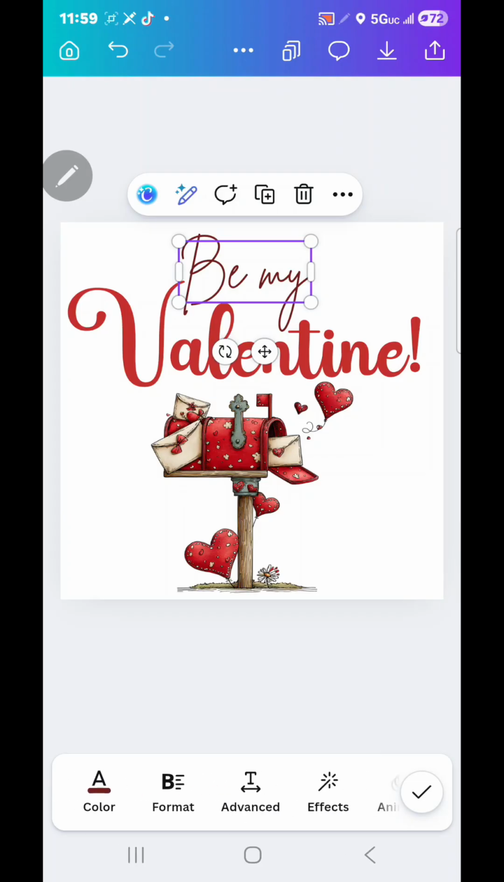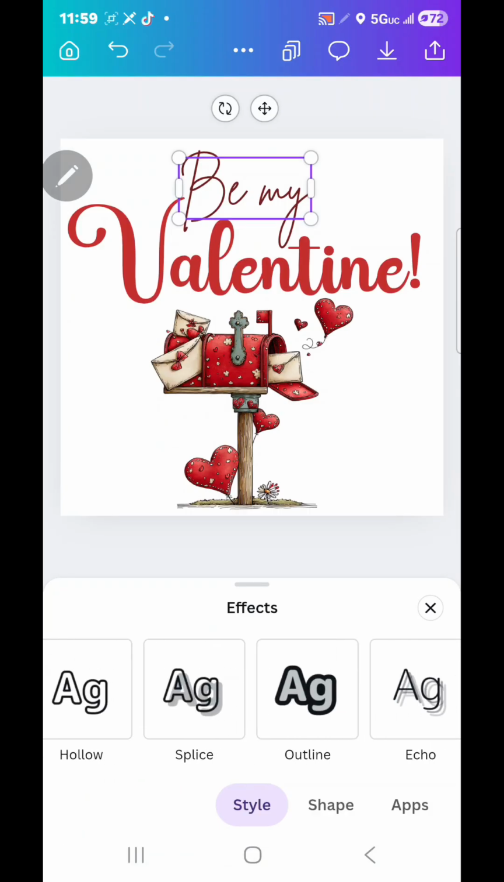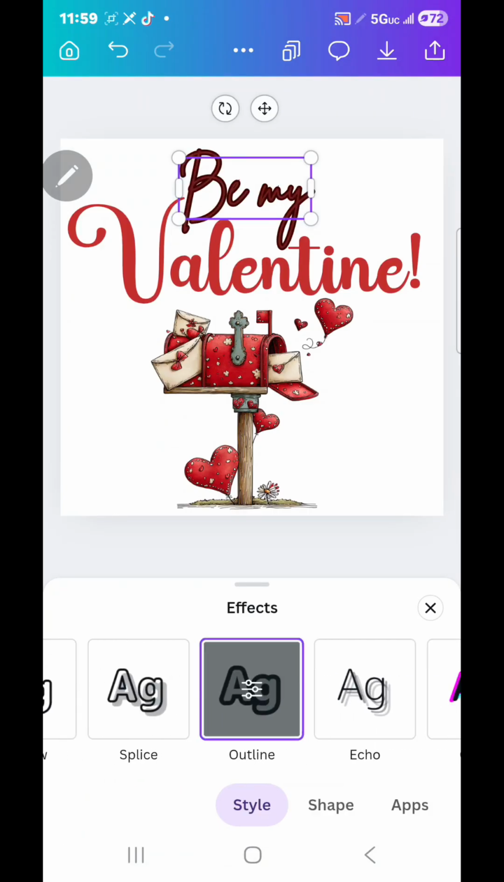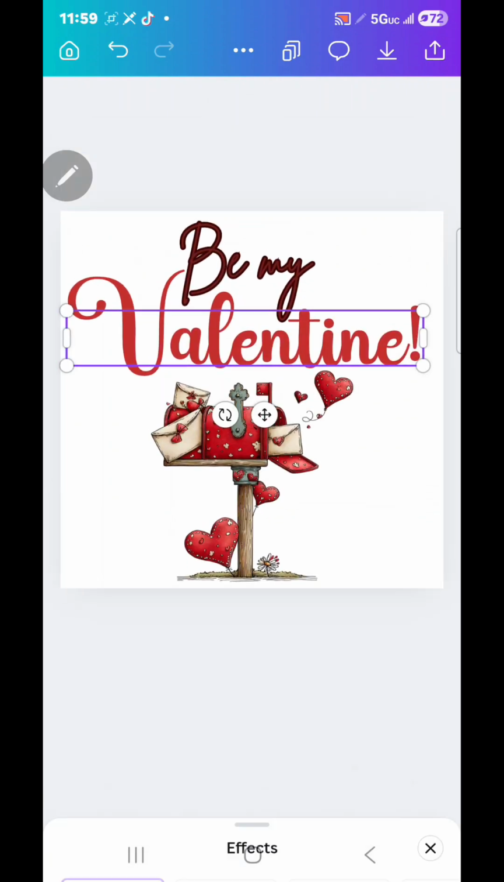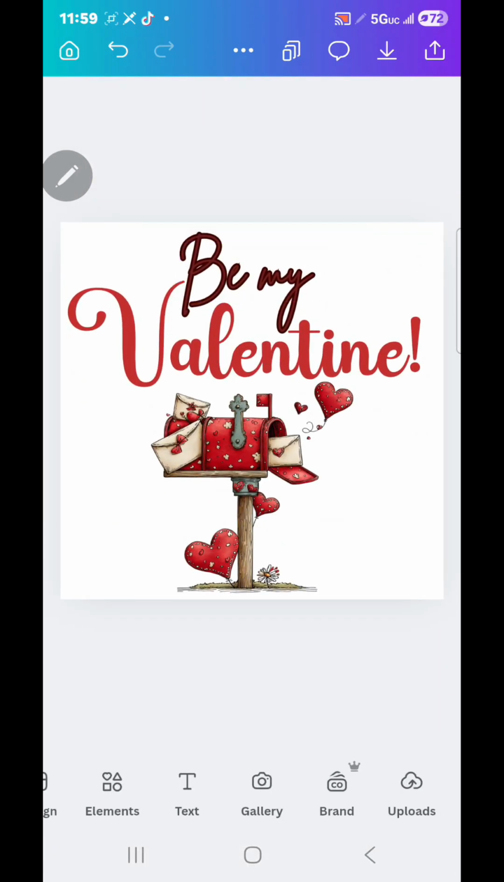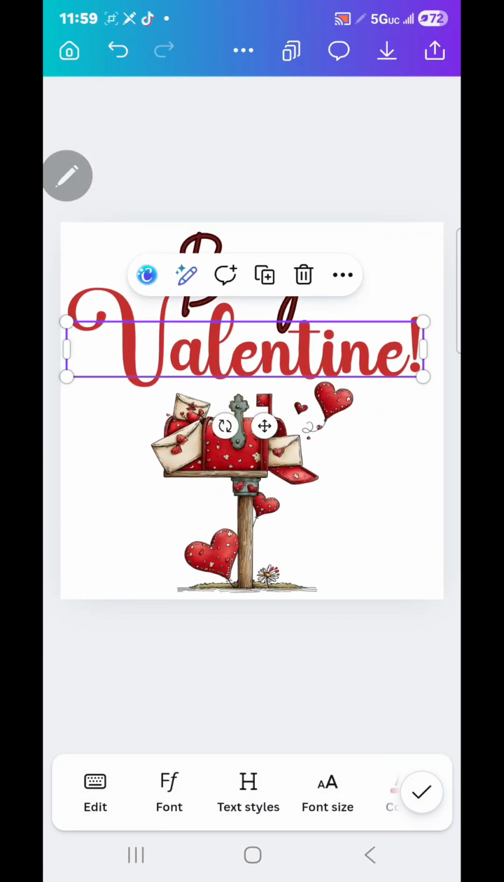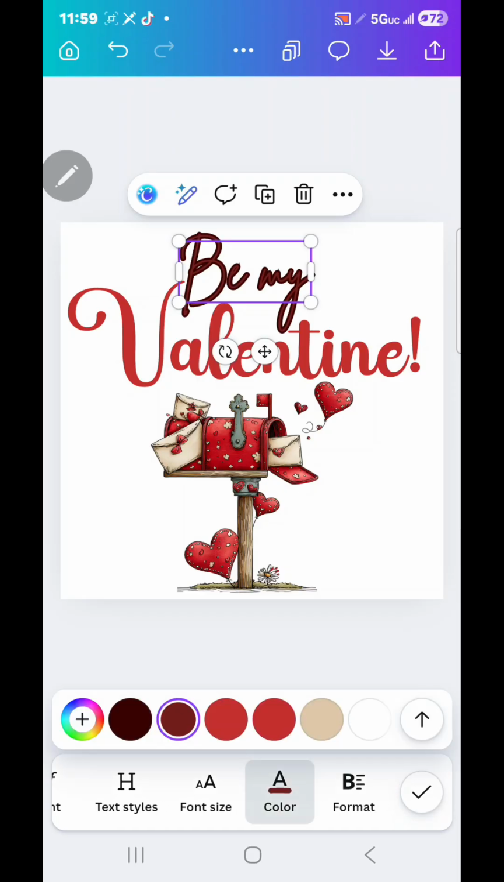So let's go to effects here. And I really like this outline. If you watch my videos, you probably know that. And you can see here how it outlined that and made it a little bit thicker, which I like, but I might change the color here. So I'm going to go back to that Be My here and go to color.